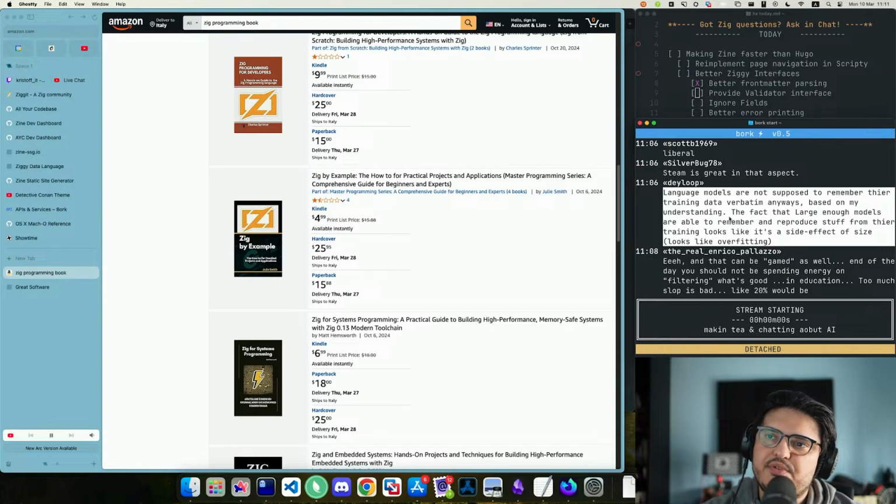Language models are not supposed to remember the training data verbatim anyways, based on my understanding. Yeah, that is correct. The fact that large enough models are able to remember and produce stuff from their training looks like a side effect of size, looks like overfitting. They could be trained to correctly also remember sources. If you wanted, you could make an LLM that does that.